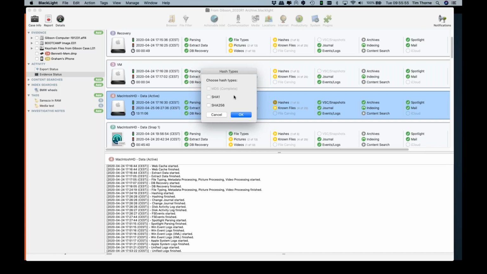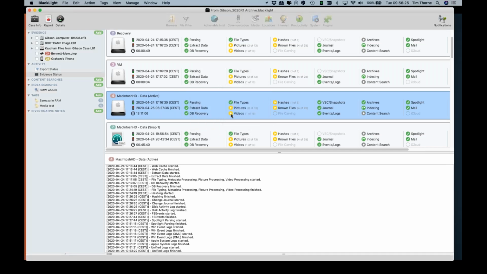This is because when I processed my case, I simply went for MD5 hashing, and I declined to take SHA-1 or SHA-256 hashing. If I wanted to do that right now, all I needed to do was add a tick there, and if I hit OK, Blacklight will go off and apply SHA-1 hashing to this particular volume. So this theory, under hash types, can be applied to all of these other items where there's an orange, amber button, warning me that there are more items that I could do.